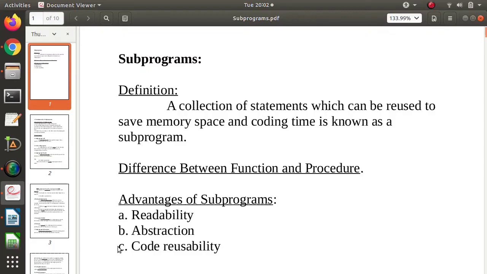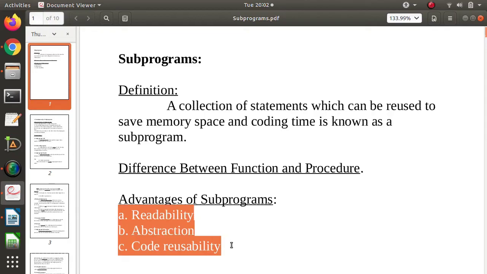Then code reusability. As I have told before, suppose in our program we have to find out factorial 10 times. We don't have to write that code 10 times. We will write the code to find out the factorial a single time, and we will call it multiple times, or in our example 10 times. So this is code reusability. So these are the different advantages of using subprograms.